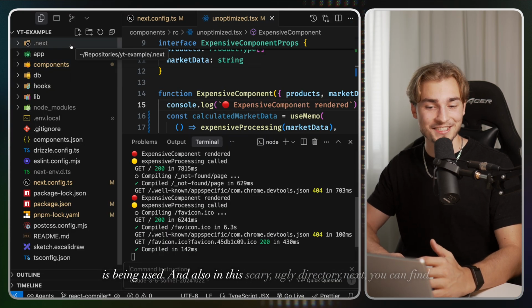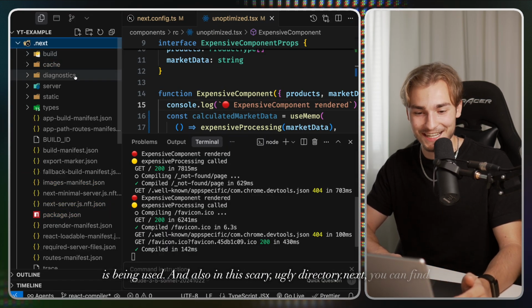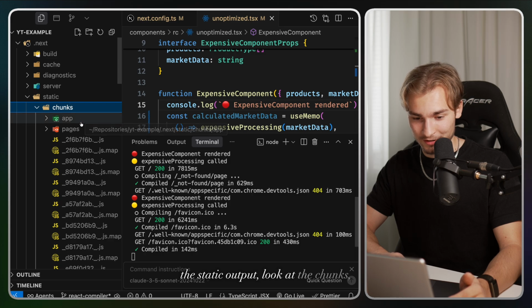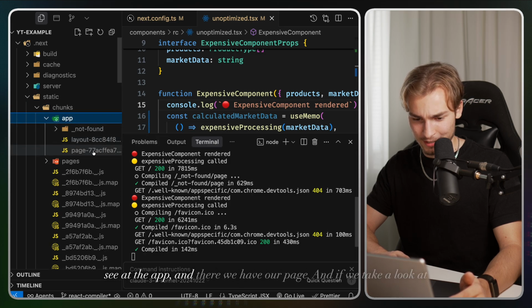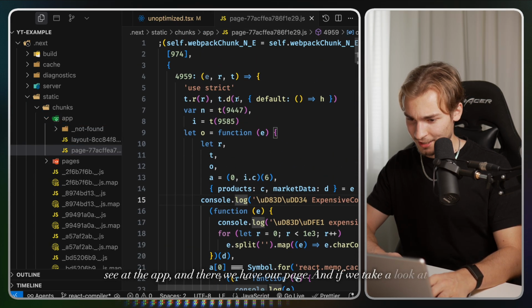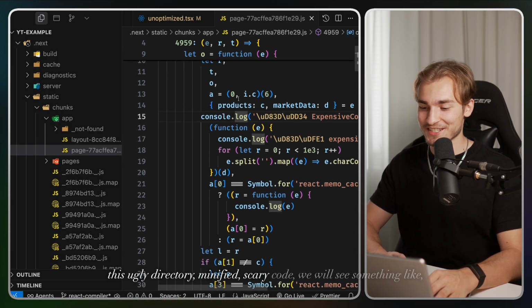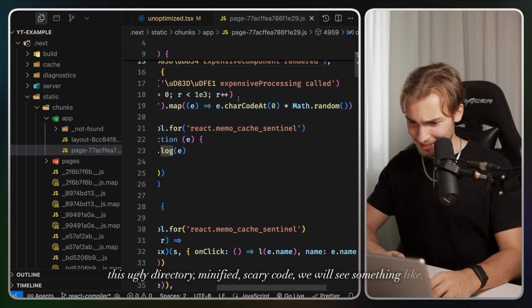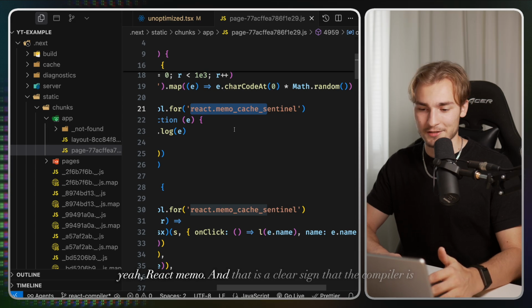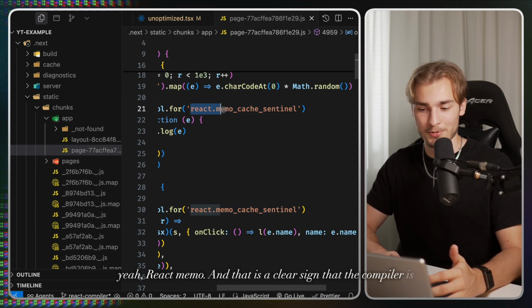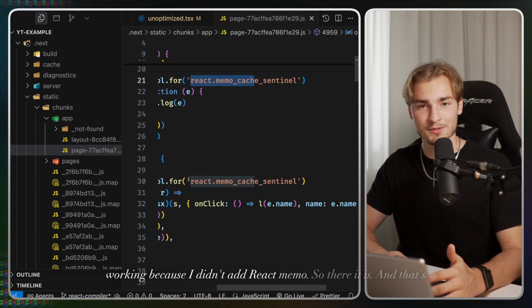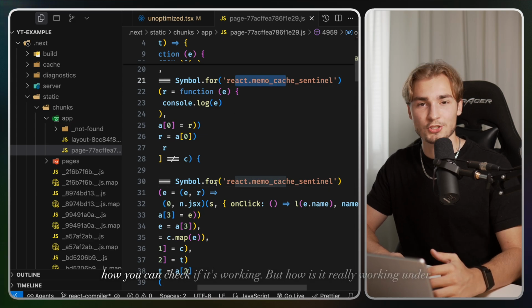And also in this scary, ugly directory .next, you can find the static output, look at the chunks, see at the app, and there we have our page. And if we take a look at this ugly, minified, scary code, we will see something like React memo. And that is a clear sign that the compiler is working because I didn't add React memo. So there it is, and that's how you can check if it's working.